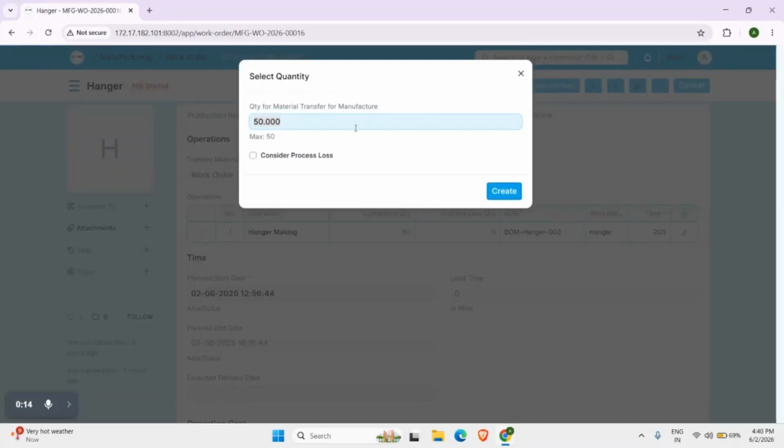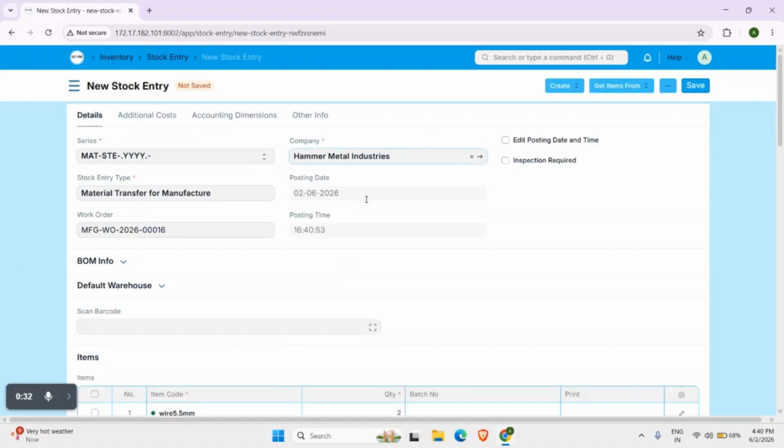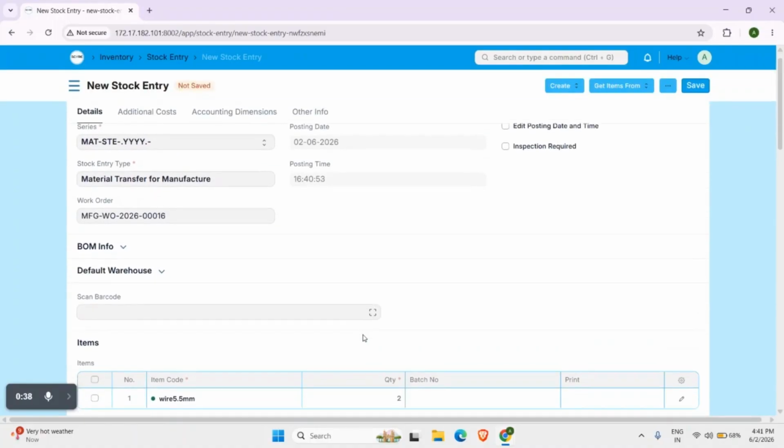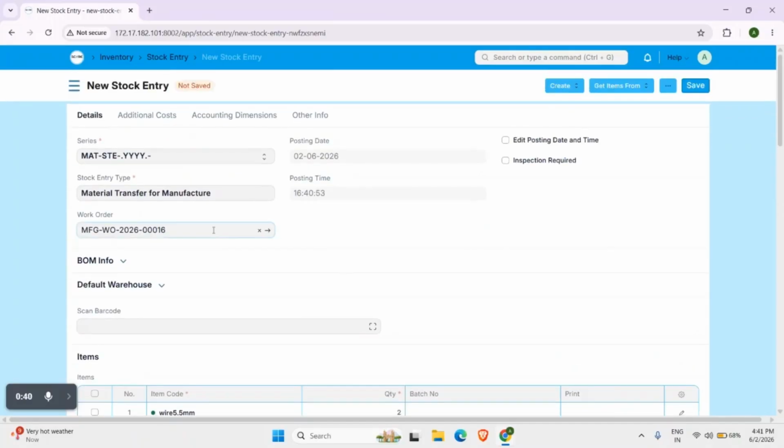Now that the work order has been created, the next step is to transfer the required raw materials for manufacturing. To do this, we create a stock entry for material transfer to manufacturing. This transfers the required raw materials from inventory into the production process.